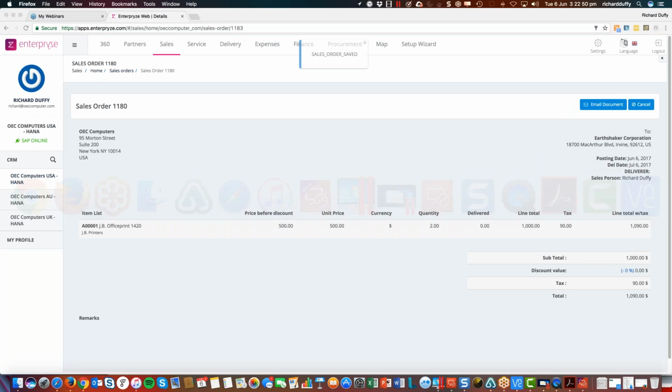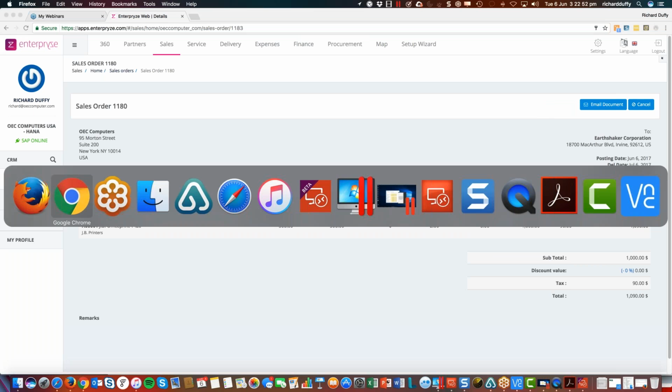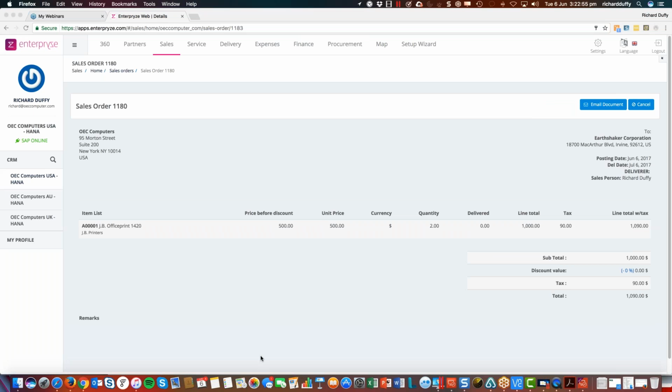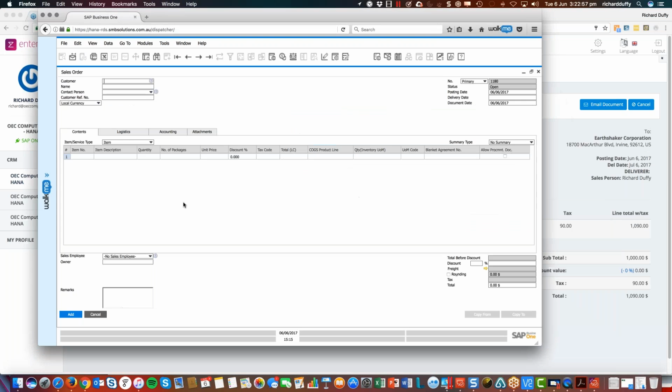So then I can quickly go back into my SAP Business One environment in Firefox. Let's just bring that back up. And of course, I can now take them straight to that same order. There it is, my Earthshaker Corporation order for Bob McKensley. Then I have my two packages, my two JB Office Print 1420s. And there is my pricing, my tax has been calculated correctly, and everything is good. It's allocated to the right salesperson. So you're showing them that end-to-end business process.